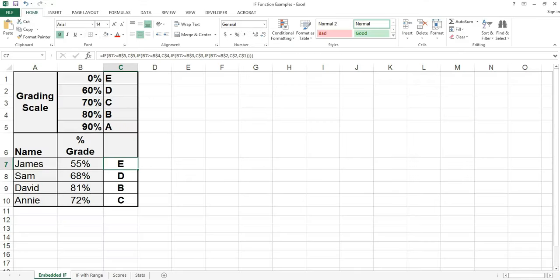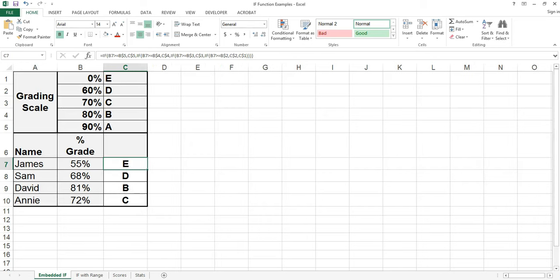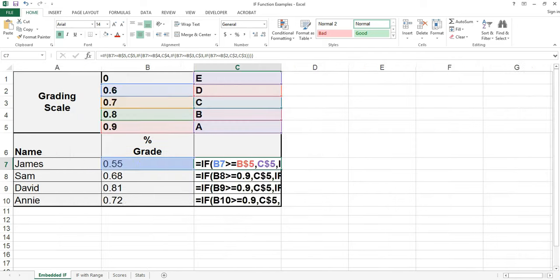In this spreadsheet, we would like to write a formula in cell C7 to determine the student's letter grade based on their percentage grade. In cells B1 to B5, we have a list of percentages, and in cells C1 to C5, we have a list of letter grades. In cell C7, we have the if function that will determine this letter grade based on the percentage.